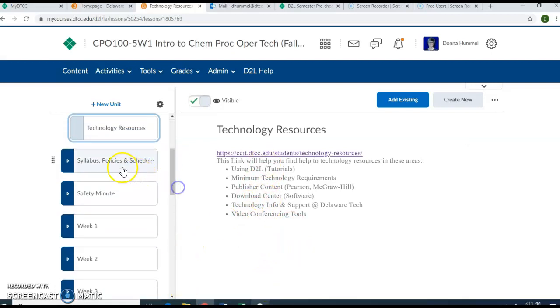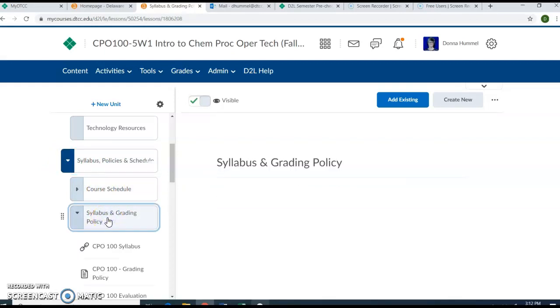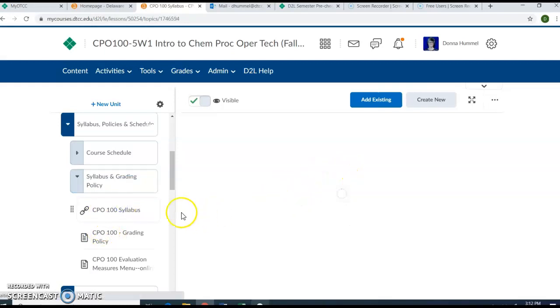Now we're going to scroll down. Next area are the syllabus, policies, and schedules. I click on that, and I'm given the syllabus. I'm going to look at this first and then the schedule. So we look at the syllabus. If we click on here, it takes you right to the syllabus. The syllabus again defines all the different areas that are being covered by the course.